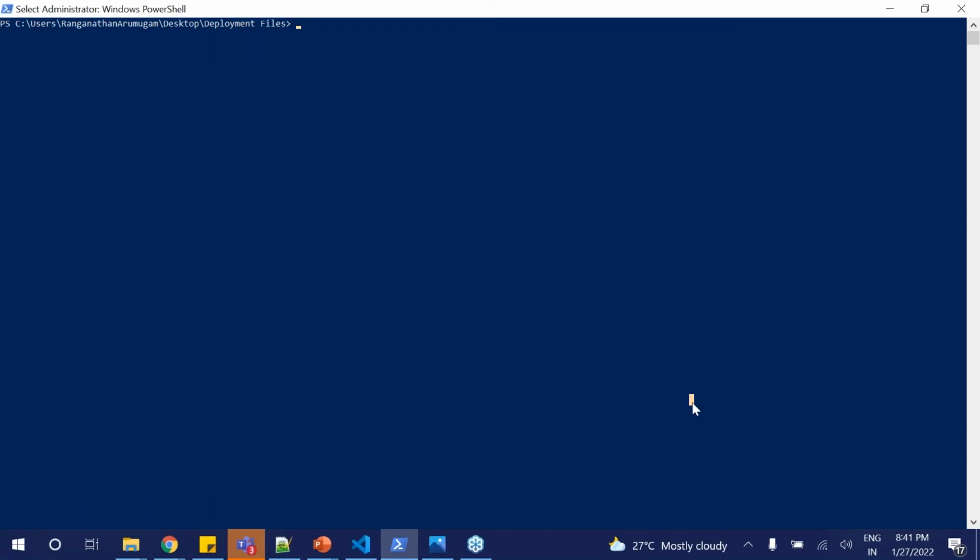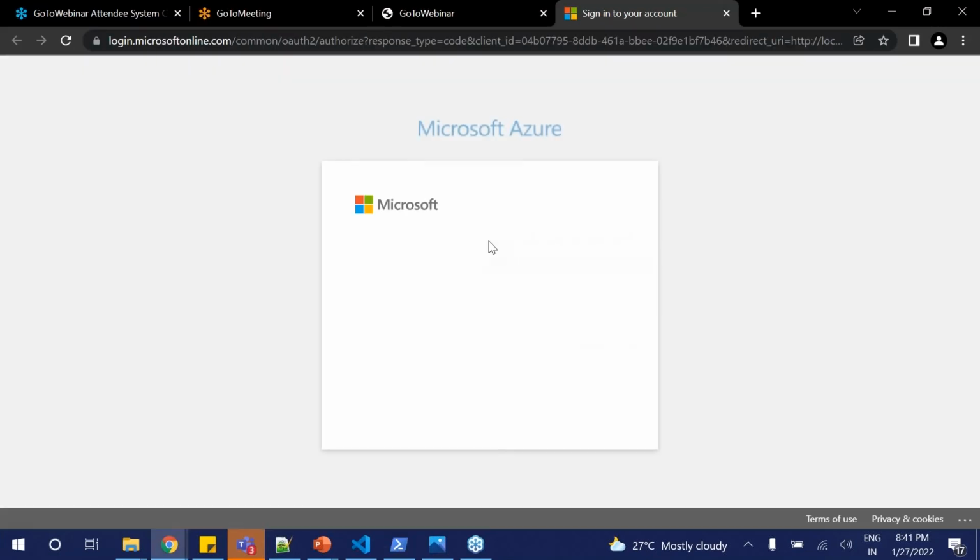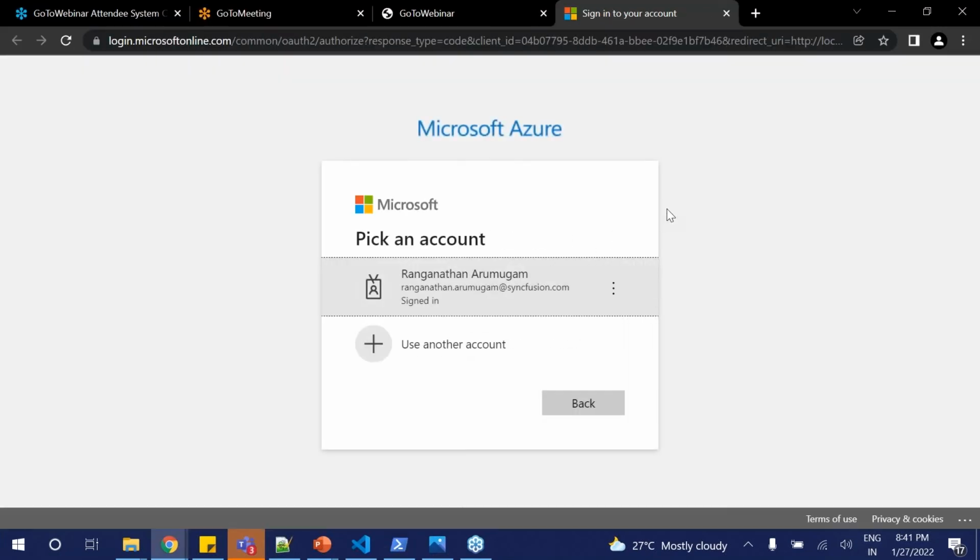Once Azure CLI is installed, please open PowerShell and run the command az login. This command is used to log in to your Azure portal. Once this command is run, you need to log in to your Azure account. So I already did that.